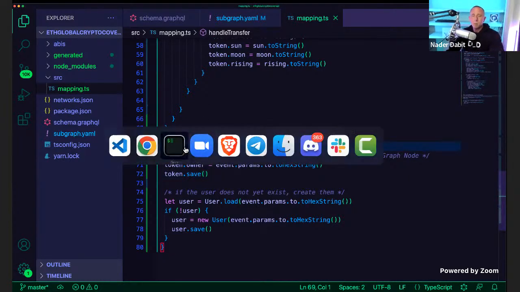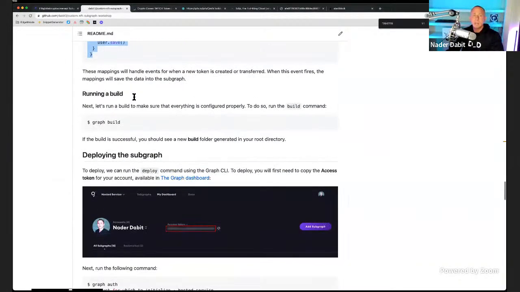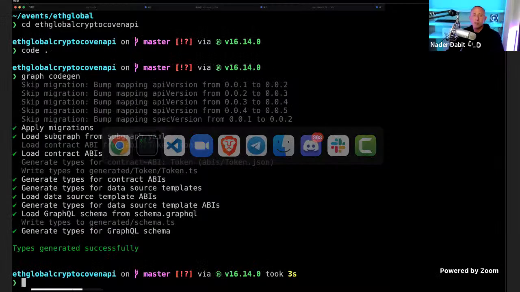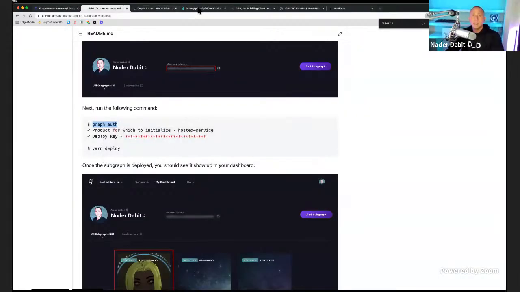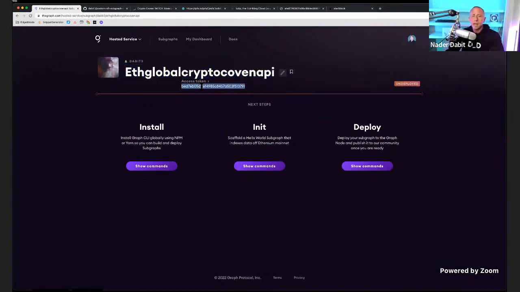So with all that being said, we're now ready to deploy and then we'll be done. To deploy, we're going to run graph auth, and graph auth will authenticate our CLI. It's going to ask us subgraph studio or hosted service. So we're going to choose hosted service. It's going to ask us for our deploy key. I'm going to go to my dashboard and copy this access token.